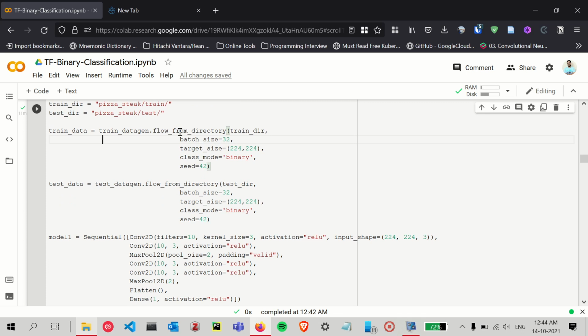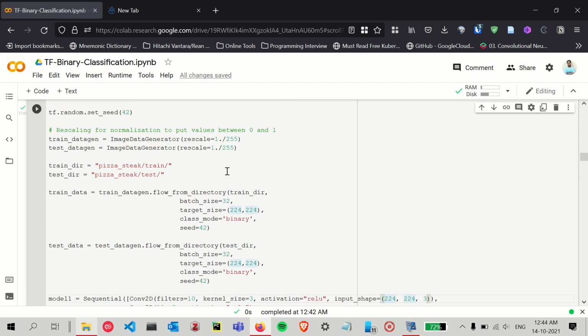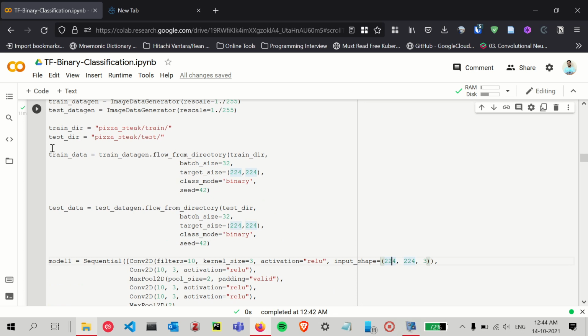Here you can see there is flow_from_directory where we are passing the train directory, and all the images in it will be captured in this train_data variable with a batch size of 32, a target size of 224 by 224, which is the width and the height, and the class mode is binary, right? We will be using the input shape for our model as 224, 224, 3, 3 being the number of channels and 224 being the width and the height. So this is the training dataset and the test dataset that we are capturing over here.